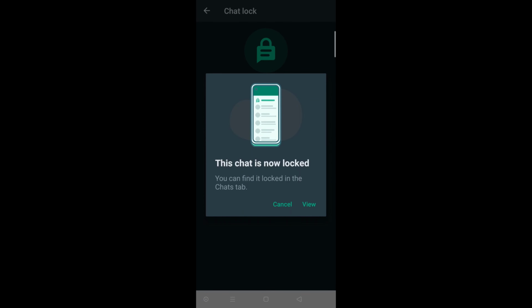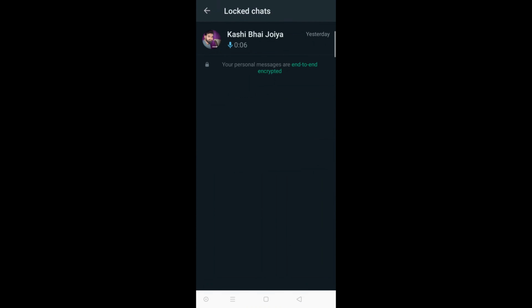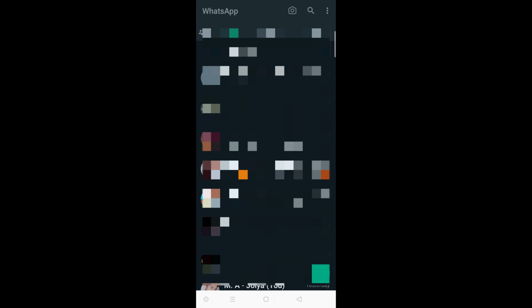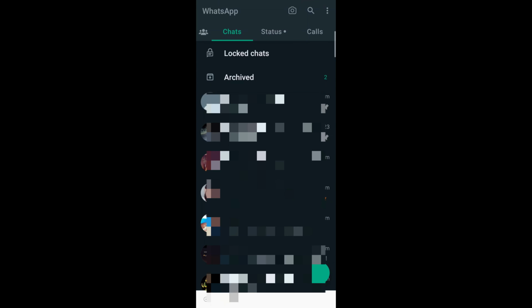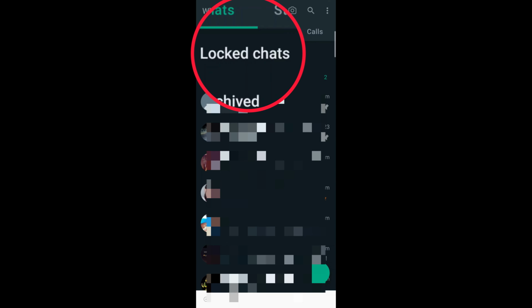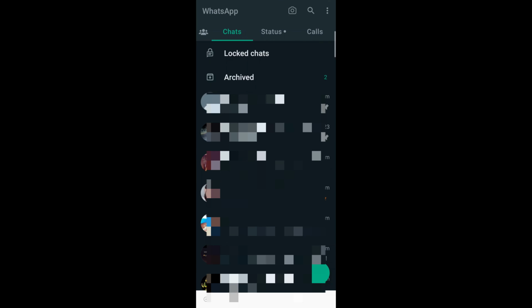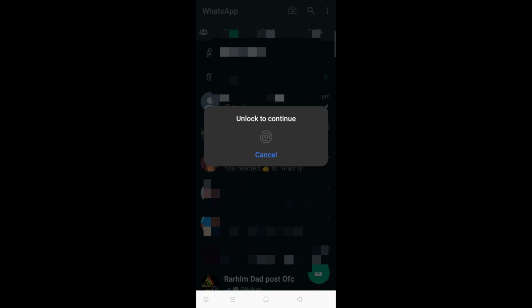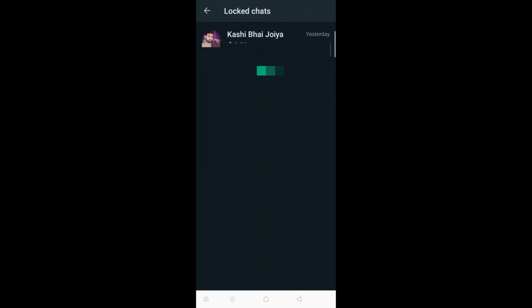You can find it locked in the chat tab. Just simply tap on view. Appears on screen, you can see this chat has been locked. Now go back. Just simply drag down, and at the top you can see it has created a separate folder, locked chats. Just simply tap there, give your fingerprint, and your chat will open like this.